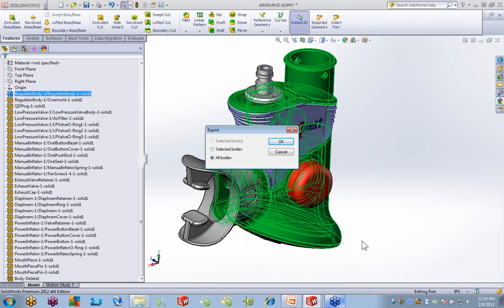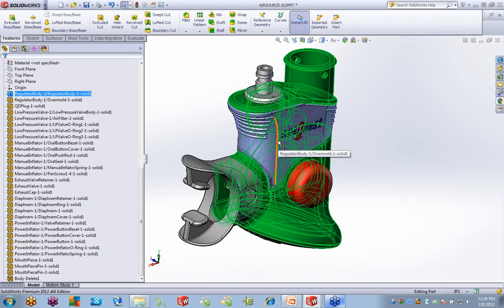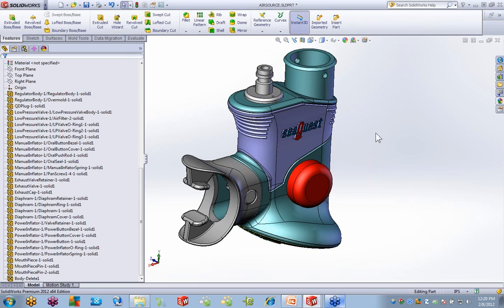Now once you do that, because I pre-selected the body, I now get an export option that asks me which bodies I would like to export. Because I pre-selected it, I can say selected bodies and say OK, and I've essentially taken one single body out of this assembly into another location.